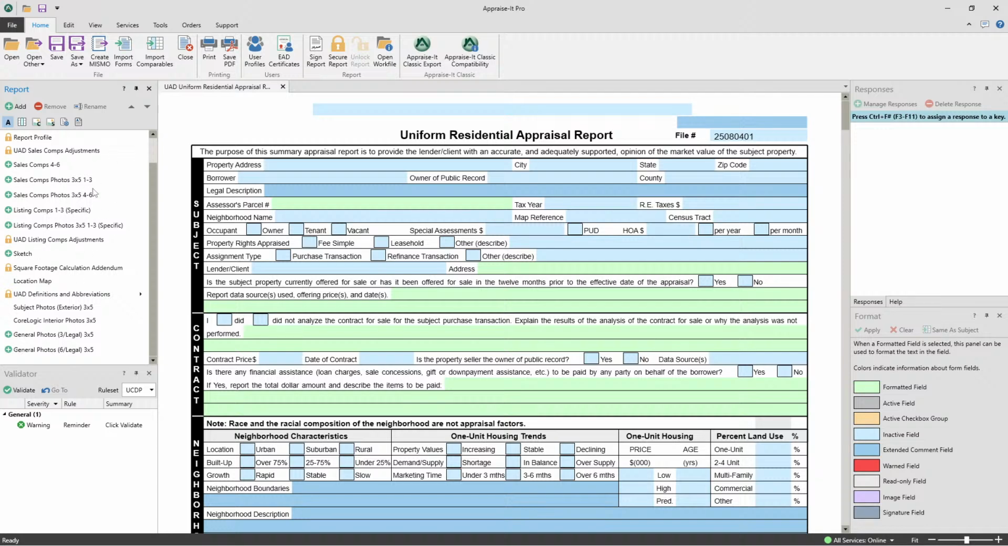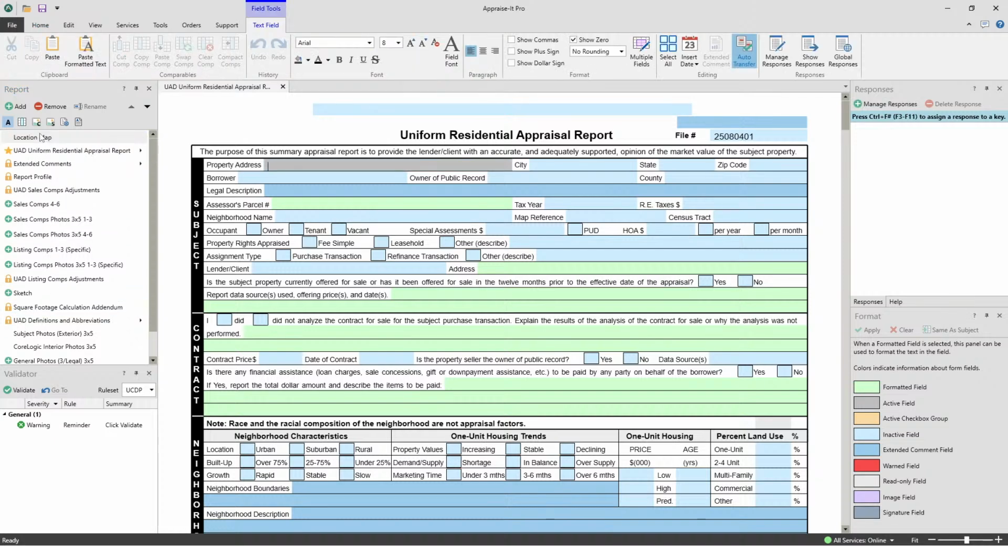Now you can move these things around and you can build your report whenever you want. If you're halfway through the report and you're like, oh, you know what, I really like having my location map at the very beginning of the report, click on the location map and then drag it up to the top. And there it is. There's your location map.